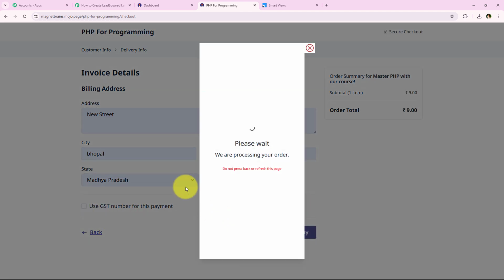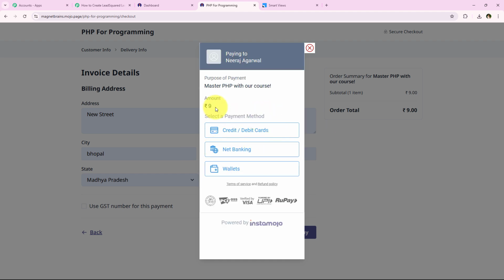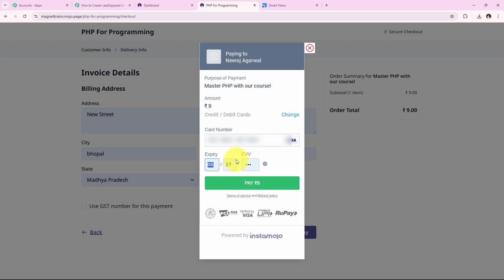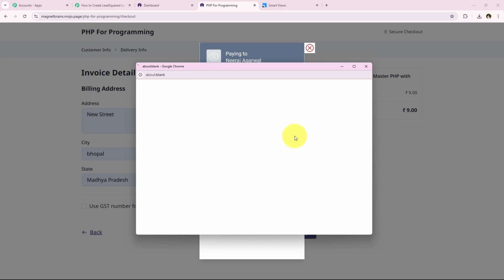And as soon as we are going to click on proceed to pay right over here, once again it is asking me to select the payment method. So I'm just going to select it as credit / debit card, and once again we're going to enter the card details. All right, and after entering this card details, once again I'm going to click on pay ₹9, and once again it has sent me a OTP. So I'm just going to enter the OTP right over here.